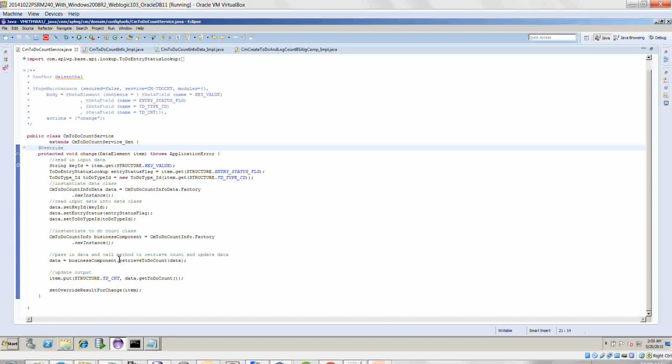And as we saw, the retrieve to-do count will do the query and update the data, and we pass back the data, so we are able to then take the updated data, which is going to be the count, and we're going to set it on the to-do count. And then we have a standard framework method we have to call, set override results for change, which you have to do for a business service like this. So that is the concept of how to create a new business service.